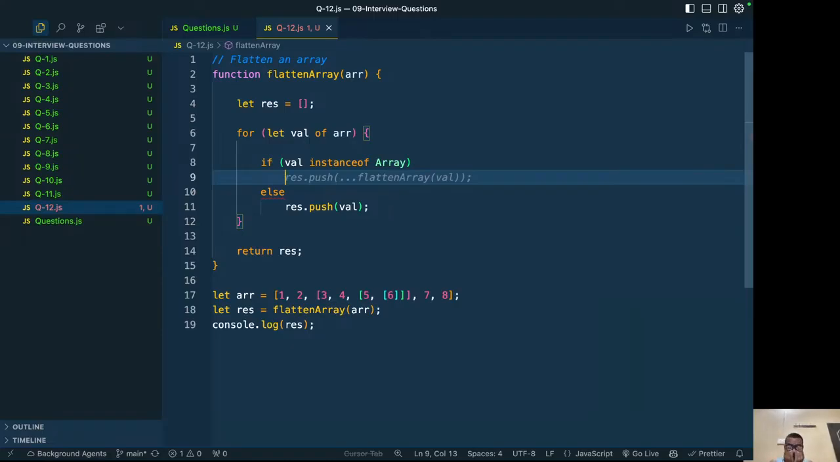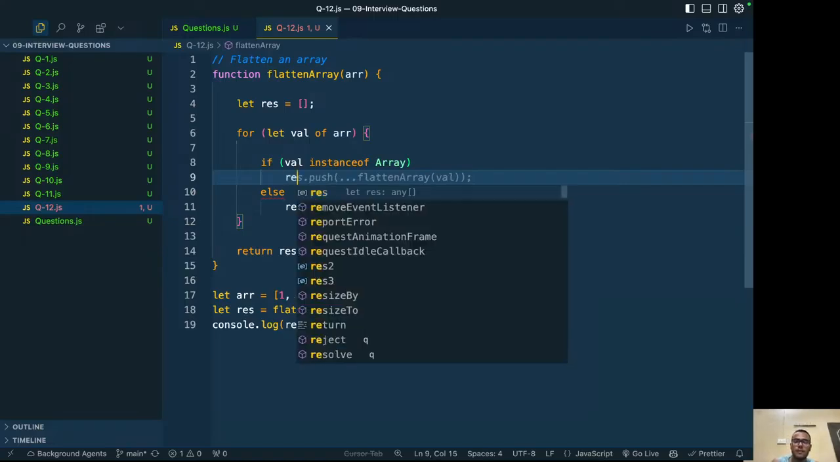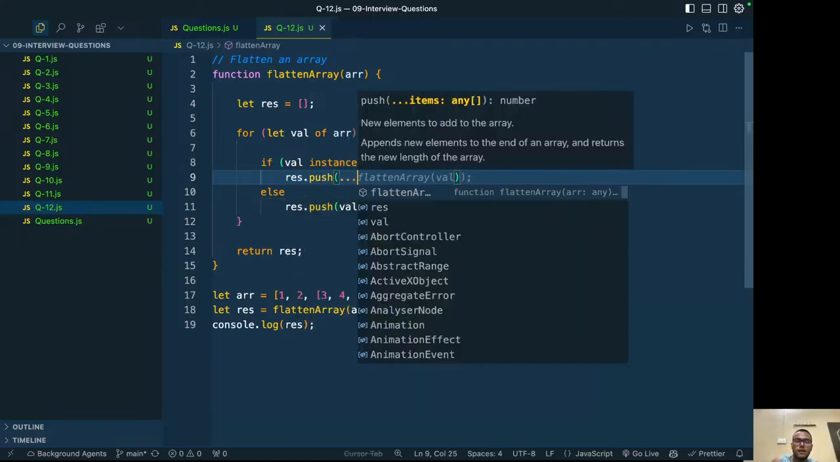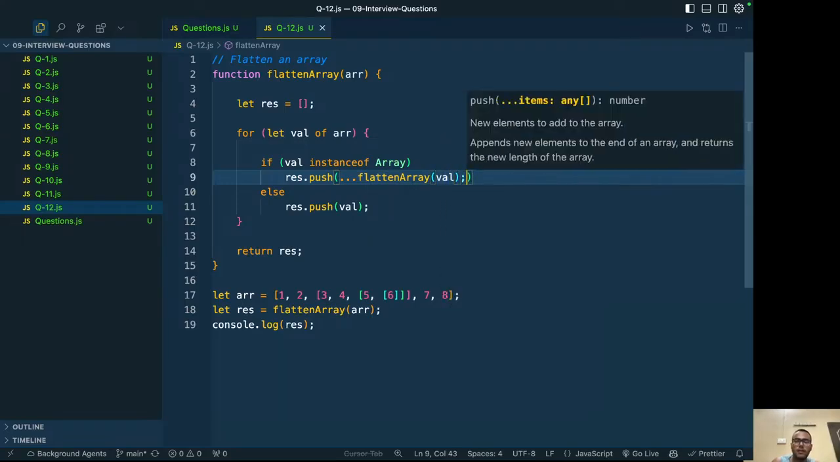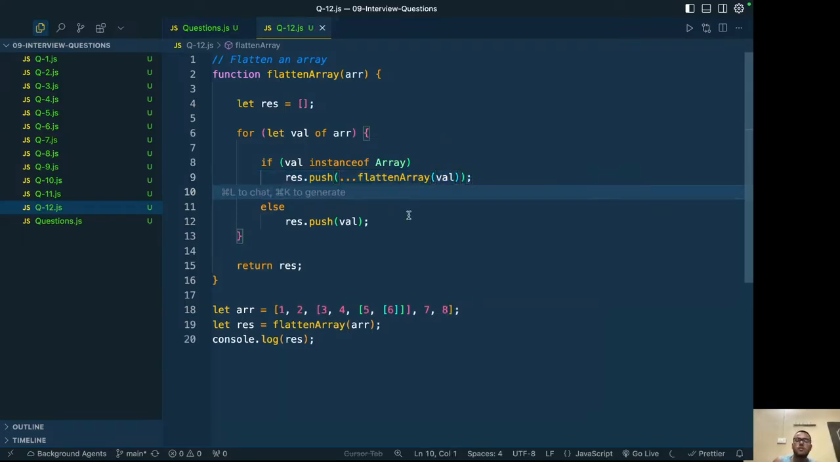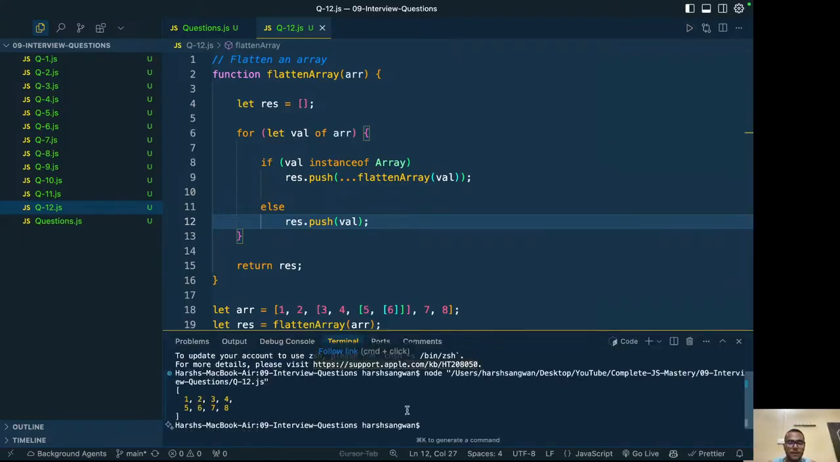So basically we will call this function again and spread the values. Result dot push, spread the values and call flatten array on the val, right? So it is going to take the recursion call and flatten all the values possible, and it will spread those in the results array, right? So we will get something like this.